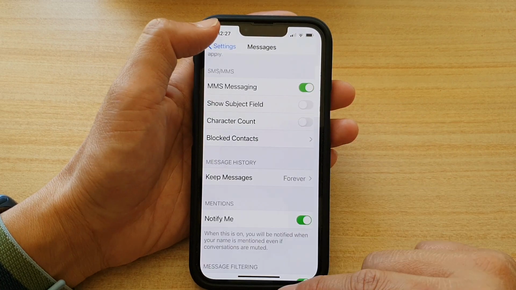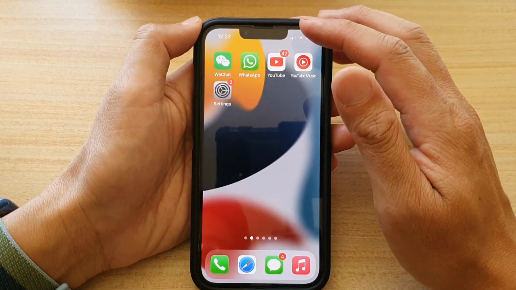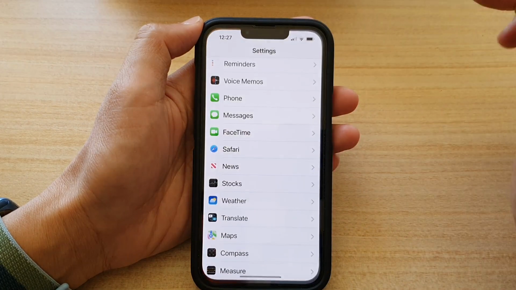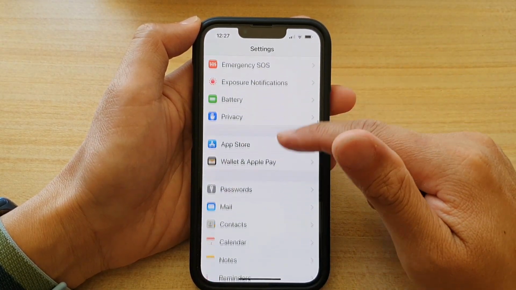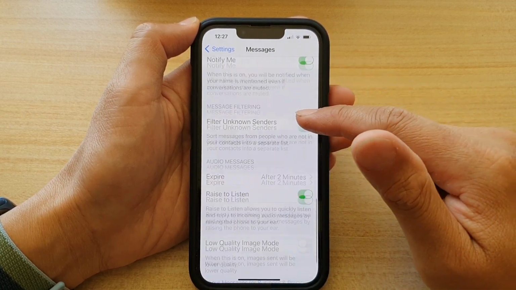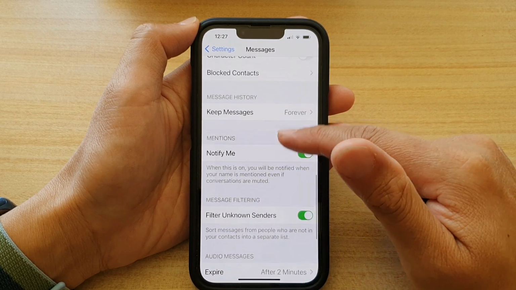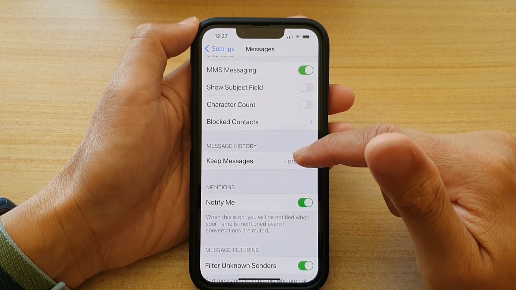So first, let's go back to your home screen by swiping up at the bottom of the screen. And on the home screen, we're going to tap on settings. In settings, go down, and then tap on messages. Now swipe down and tap on keep messages in the message history.